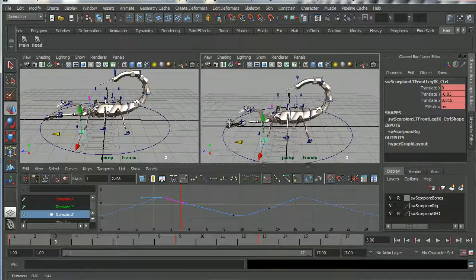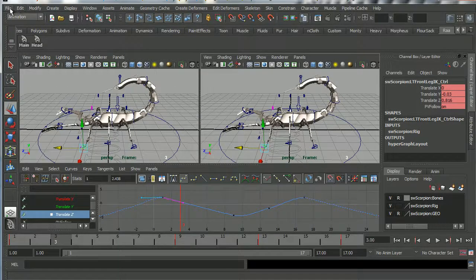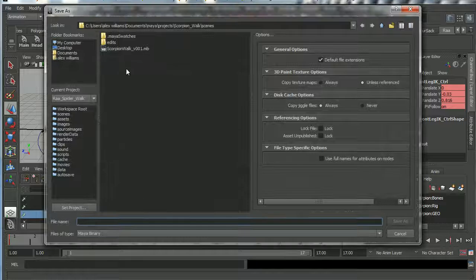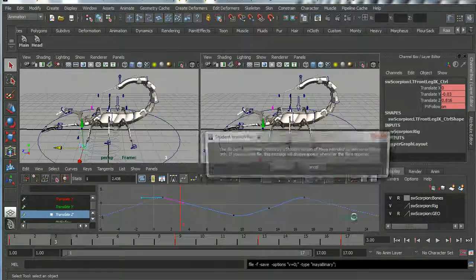And now that I've done that and I'm happy with it, I'm going to go ahead and save it. You always want to save. Whenever you get to a happy position, something that's working, go ahead and save your work.